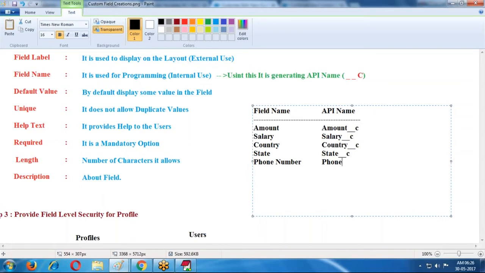Whenever we provide a field name directly like this, phone underscore number underscore underscore c, it cannot accept spaces. If you want to remove the space, otherwise use the underscore symbol. Whatever you require, you can take it.